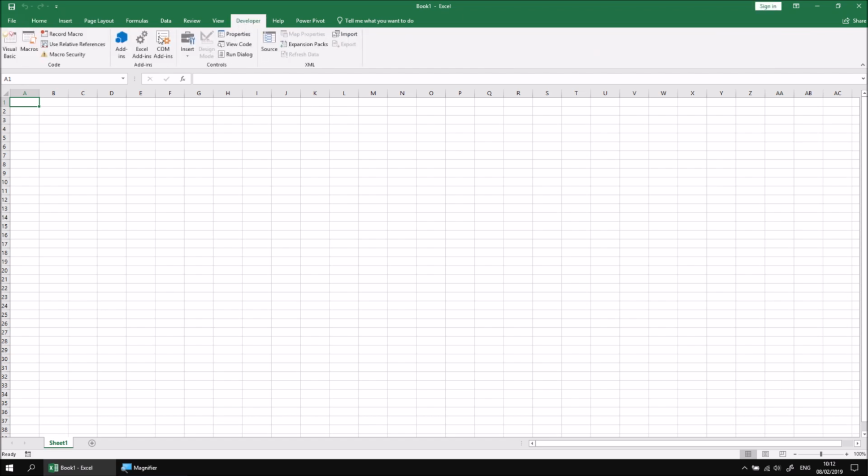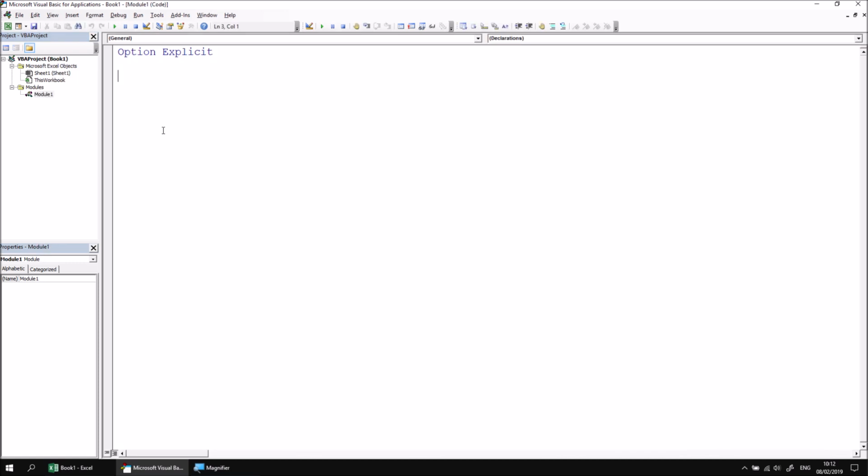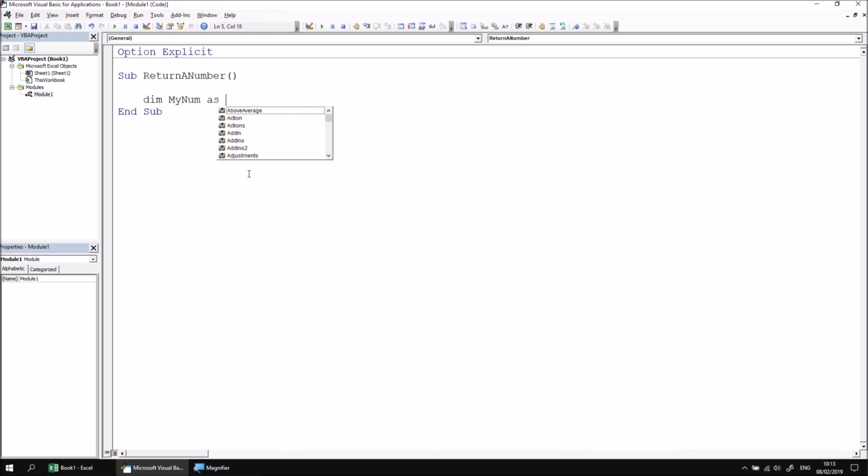We can head into the Developer tab, open the Visual Basic Editor, insert a module, and then we can create a new subroutine called Return a Number. Just as with the basic VBA input box, we can use an Excel input box to return a number just by relying on Excel VBA's implicit type conversion feature. So what that means is, although the input box by default returns a string, we can declare a variable which has a numeric type. Let's go with integer, for example.